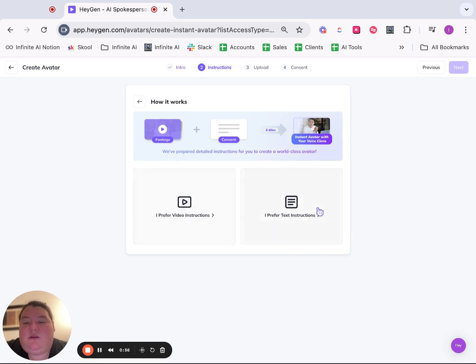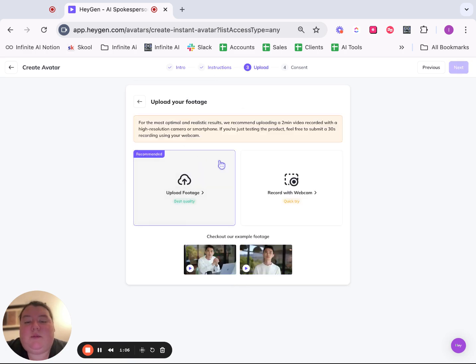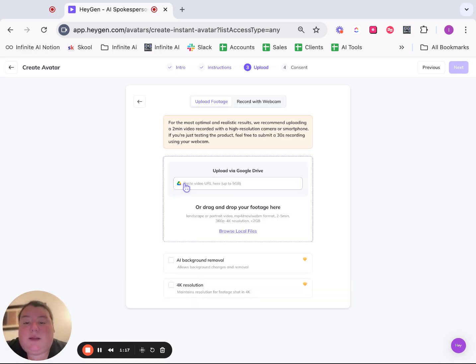Then here you can choose video or text instructions. I just put text. It's all good. You can put video. It'll explain to you essentially what you need to look for. Next steps is you can upload footage or do it with a webcam. If you are trying to do something a little bit more quality that you can use for content, I would just record it with your iPhone and then upload the footage directly.